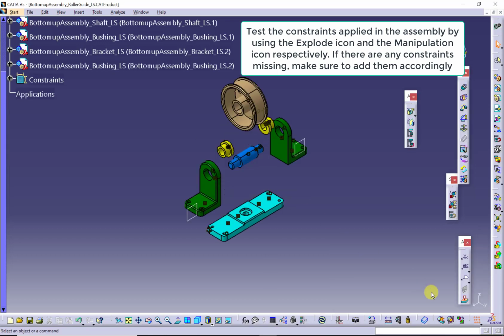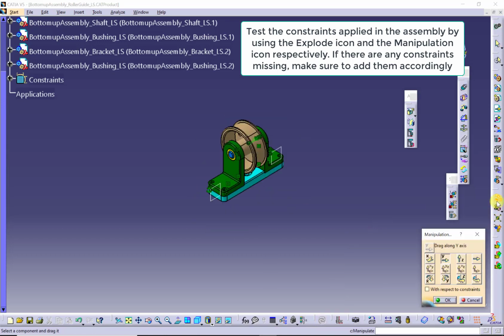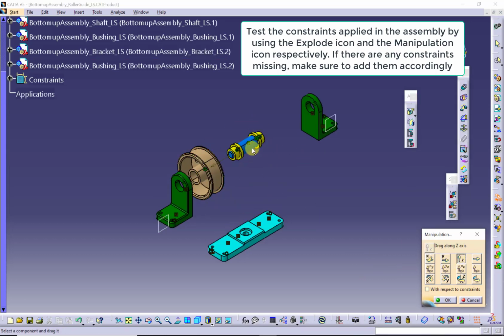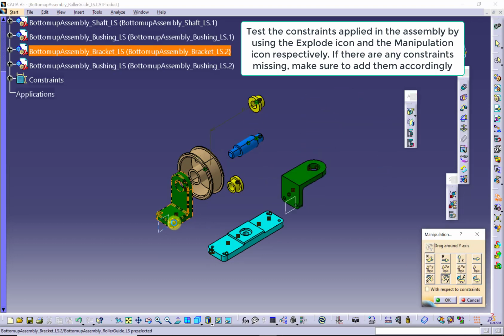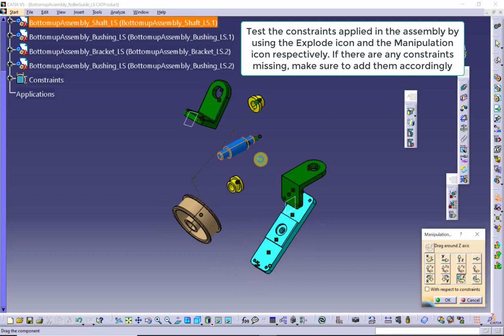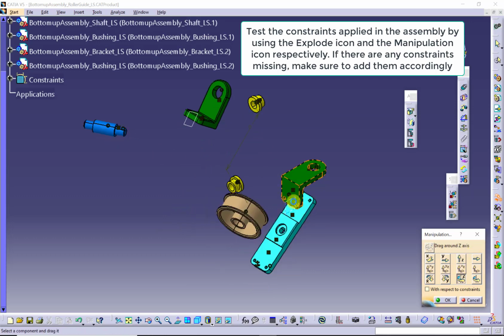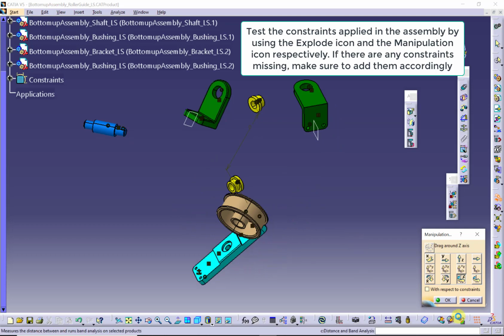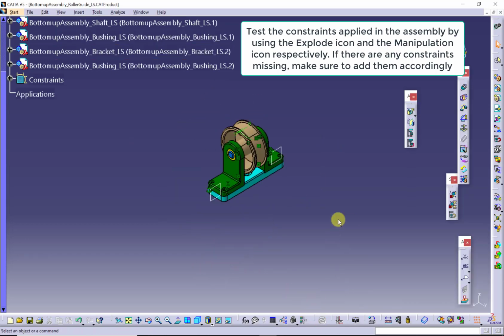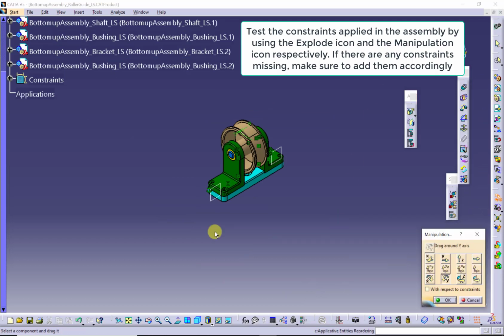Always make sure you use the update icon to update the current operation. You can also use Control U. Now it is time to test the constraints applied to the assembly by using the explode icon and the manipulation icon. To use the explode, we can temporarily explode all of the parts and see if all of the parts can be back to their original position.